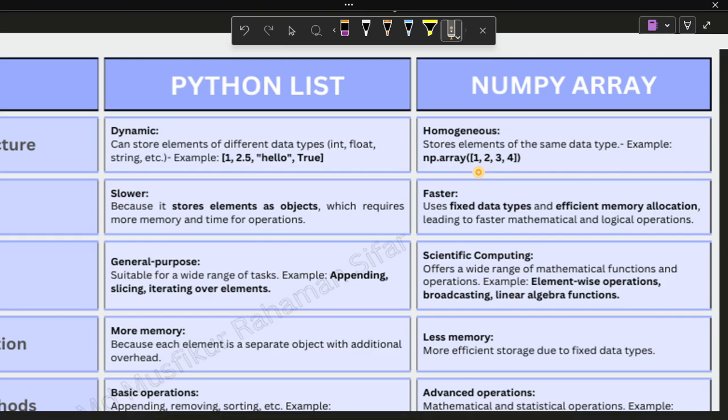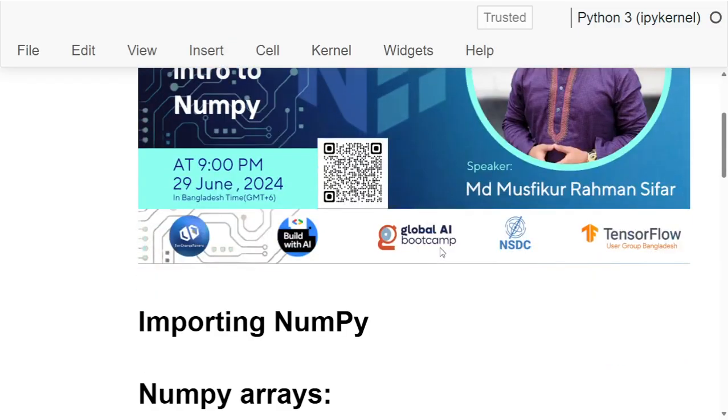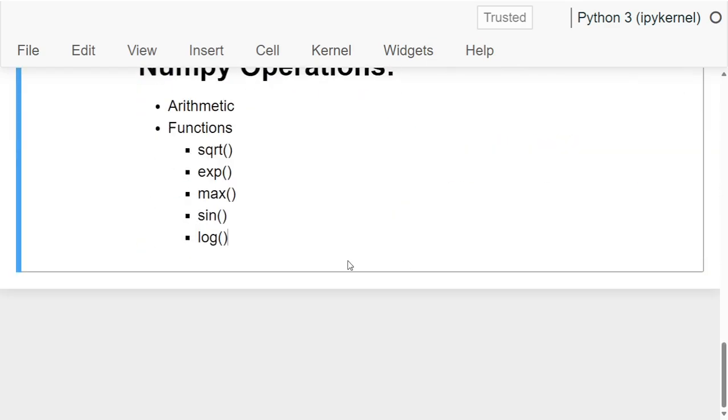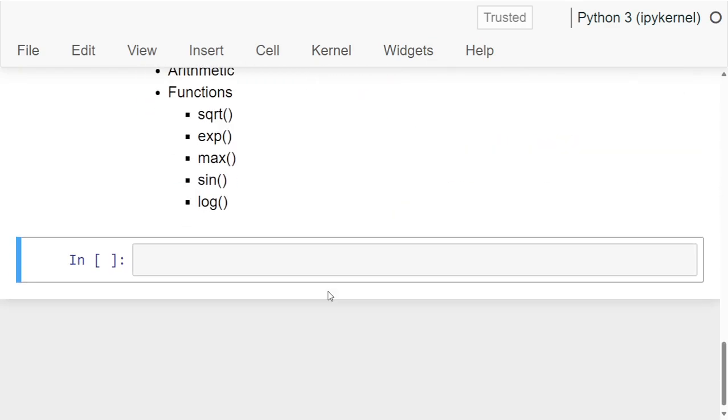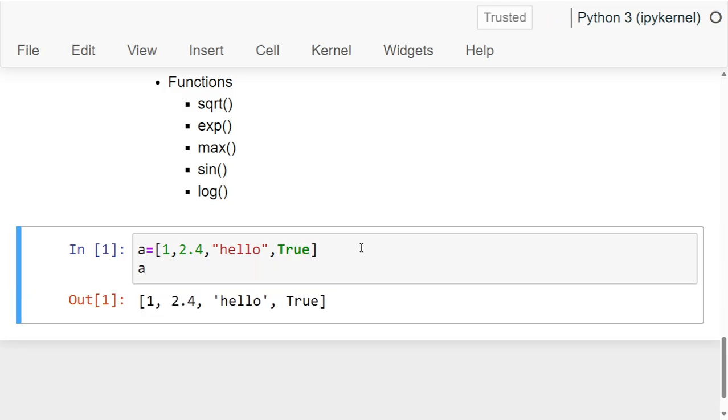Let me show you in coding. Let us go to our Jupyter notebook for today's session and let's see it practically. Okay, let's open a cell. As I have said, a list can have an integer, it can have a float, 0.4, it can have, let's say, hello, and also a boolean, True. Now let's print it. It printed, right?